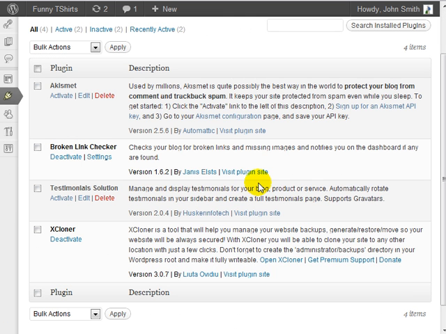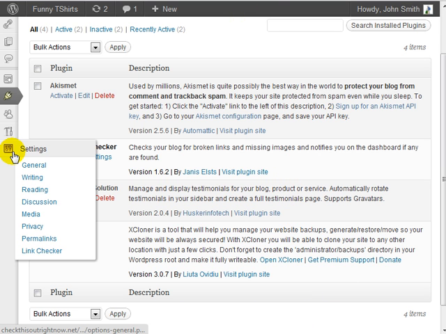and there we go. Now, the reason why I chose Xcloner versus all of the other WordPress backup systems is because Xcloner is not only free, but it allows you to back up your blogs and also restore them. And you can also clone them and move them to a different domain name, which I'll show you in the future videos. Now what I want to do is go to the settings for Xcloner.